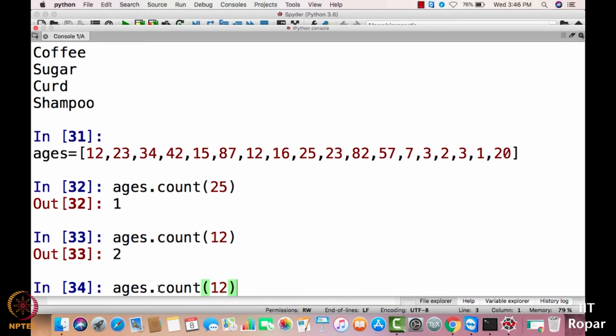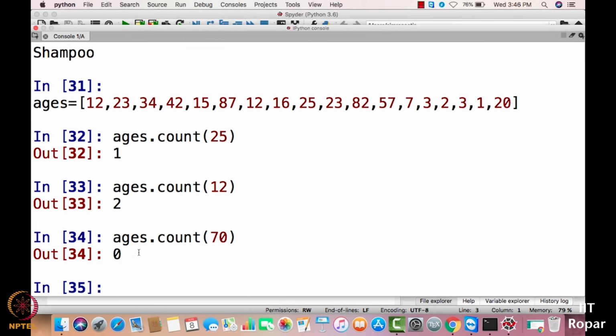What if we give an age which is not present in our list? Say for example, let me say 70. I don't think there is a 70-year-old person in this list. Let me see, it says 0. So it will return 0 when the element is not in the list. If you use this functionality, it will take this element, check through the list how many times this element is present, and return that answer. If it is not present, it will return 0. See how neat it is? This functionality will be useful in some of our upcoming exercises. That is why I had taken a data set where there will be repetitions.